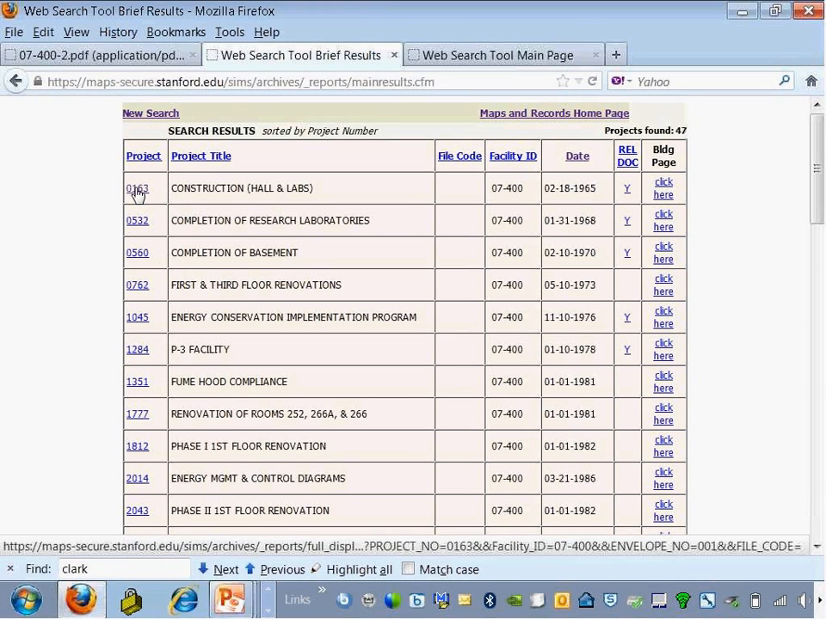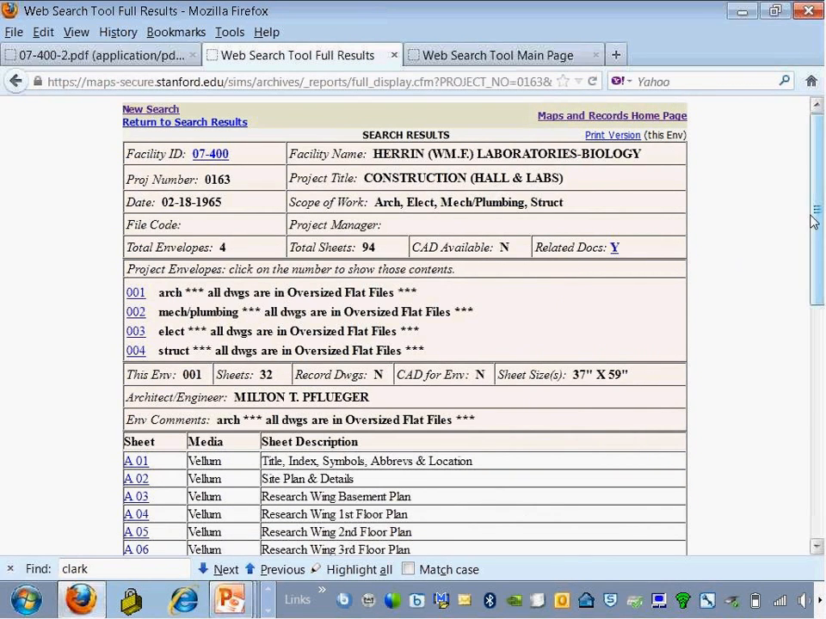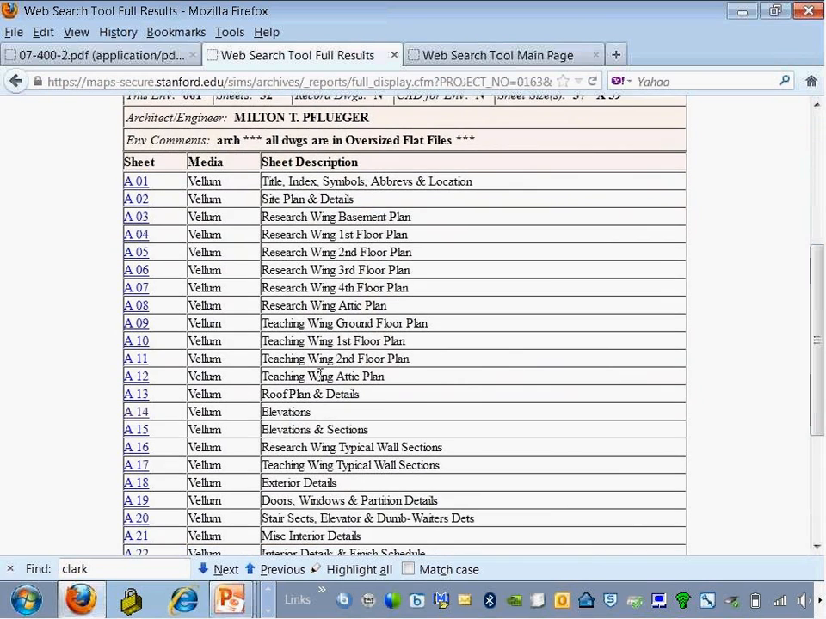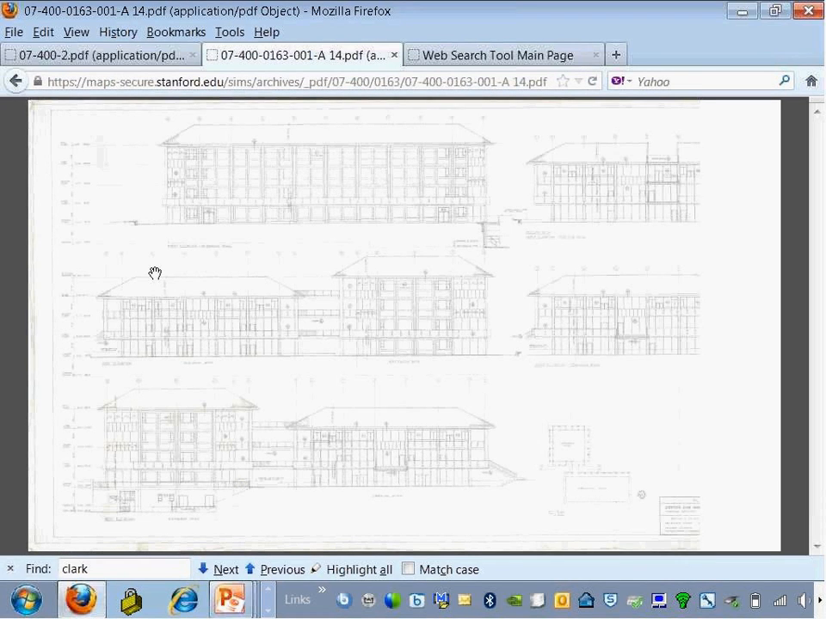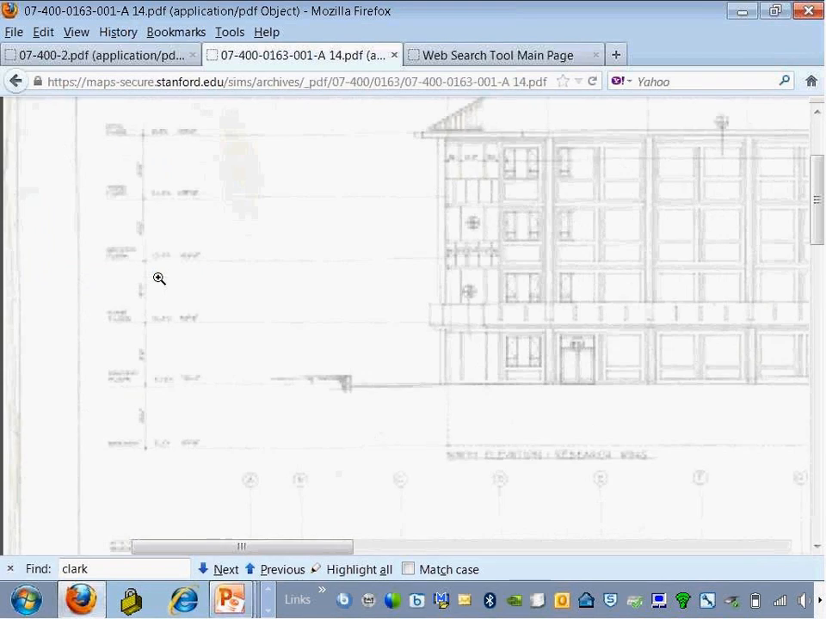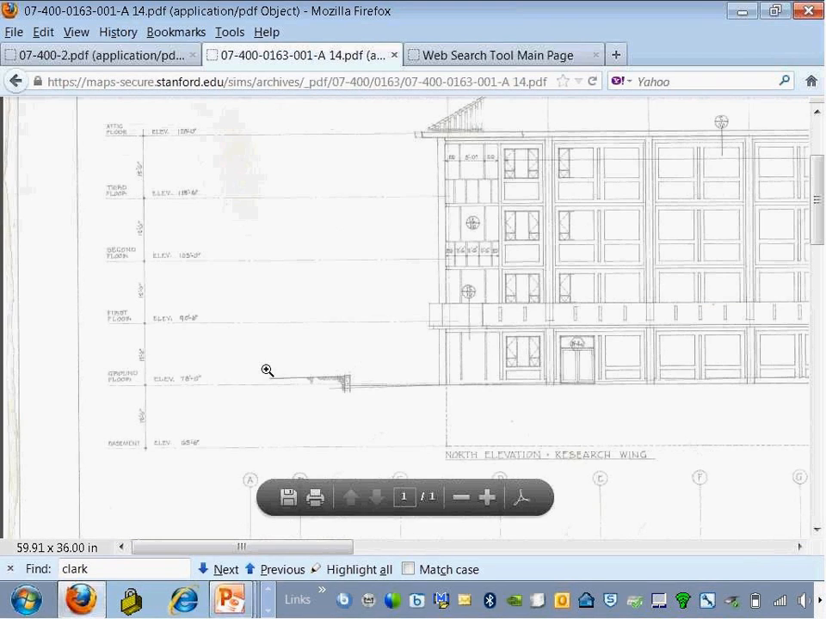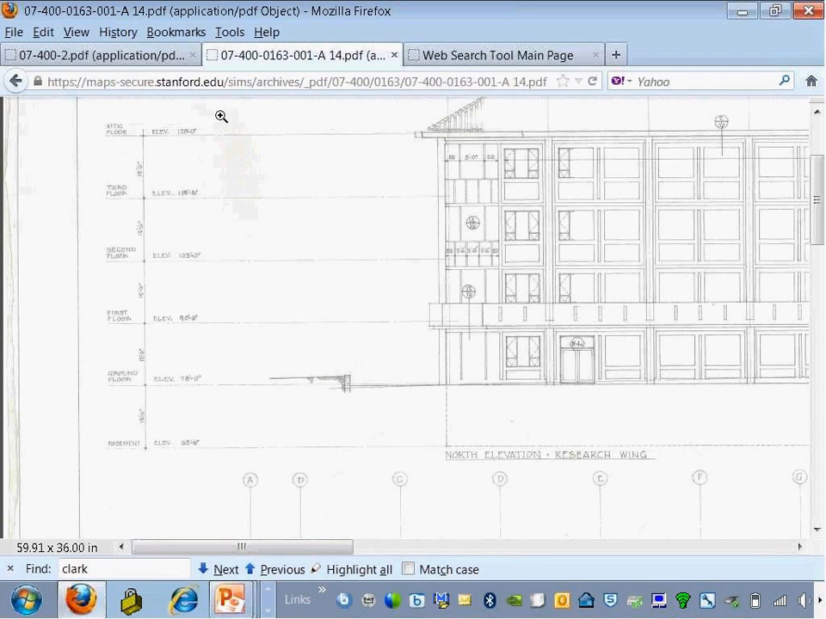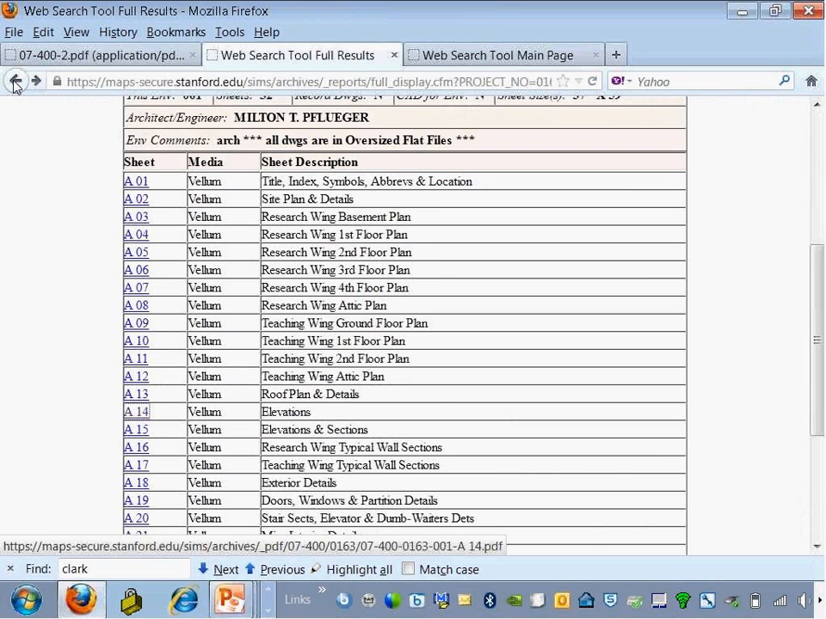I can pull up the construction set for this building. It's built around 1965. Here are all the sheets. If I wanted to know the height of a building, I can go in here to elevations. It's a PDF file. It opens up an elevation of the building. Right-click zoom, zoom in right here. And I can see the height is 128 feet up to this point. I can get the floor heights right here, just as something real quick.